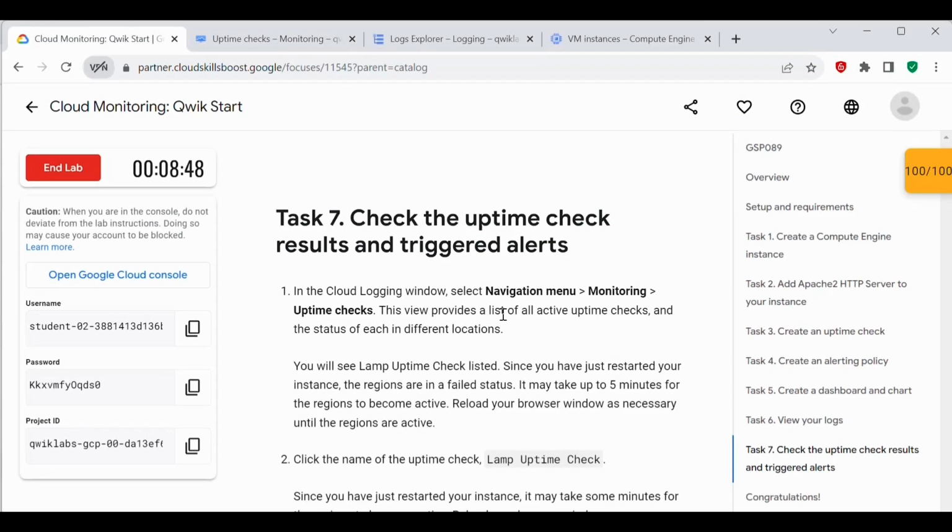So in this lab we learned how to set up monitoring and alerting in GCP. Once you complete all of these tasks in this lab, you will get this 100 out of 100 score. Then you can click on end lab.